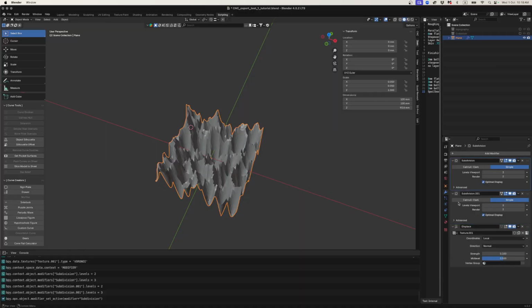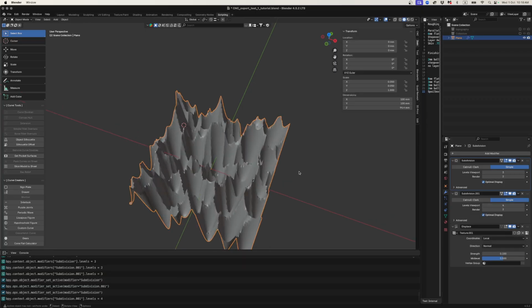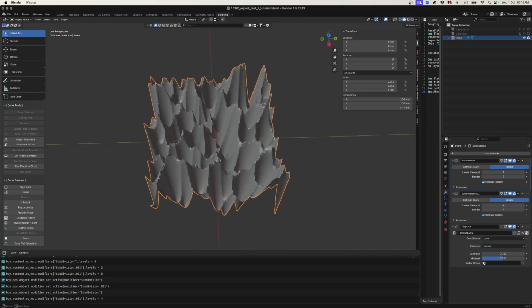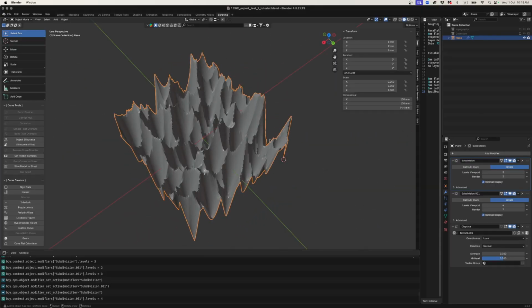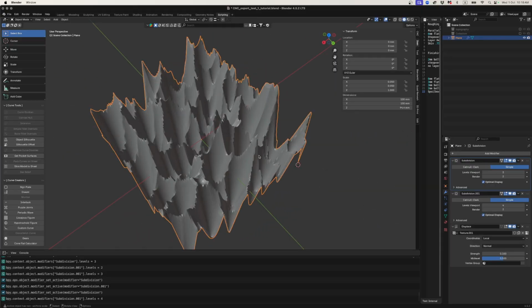Now, a word of warning, don't turn these up too high. You know, 3 and 3 is already quite high. Just go very slowly, because the higher you turn this up, you do risk crashing your computer, because you're forcing Blender to exponentially increase the number of faces it's trying to render on your screen.